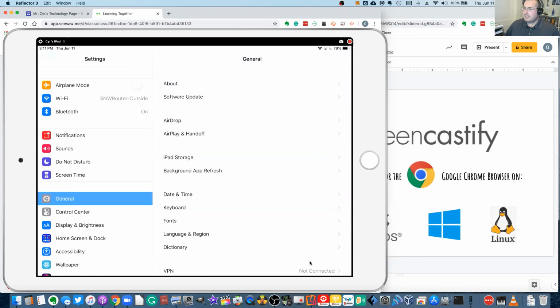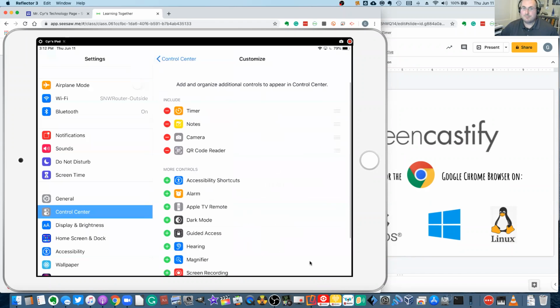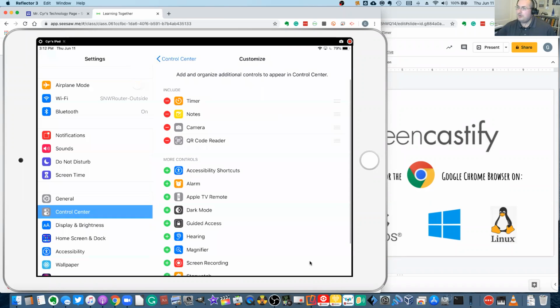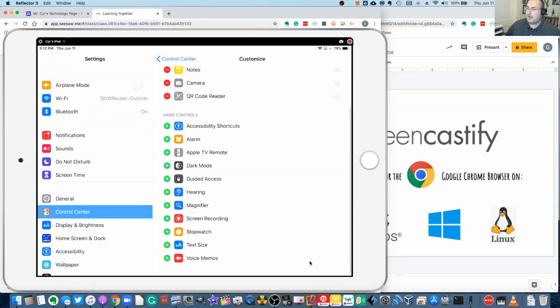And then in settings on the left side, we're going to look for where it says Control Center. And then in the middle of our screen, we're going to look for where it says Customize Controls. So I press Customize Controls. And then you can see that I have a couple that I've turned on already, like a timer, notes, camera, QR code reader. And then there's a whole other big list of even more you can add, like Apple TV remote or alarm or magnifier, stopwatch.